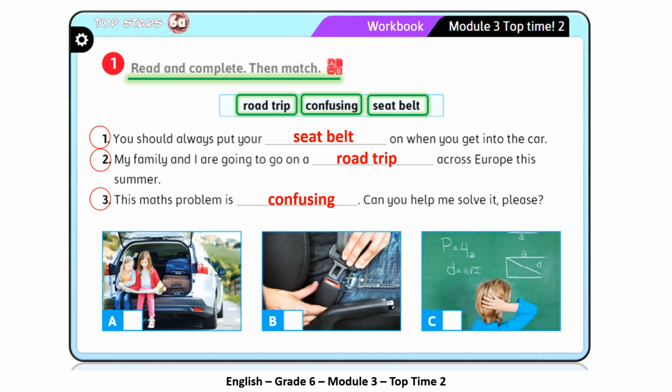After we've finished completing the sentences, it's time to match the pictures to the sentences. Let's start with picture A. Which sentence represents this picture? Thank you. It's picture number 2. Picture B. Sentence number 1. Well done. Picture C is sentence number 3, which is confusing. Let's move on.